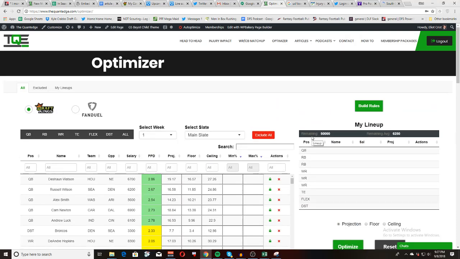Hey guys, I'm going to walk you through how to use the optimizer on the Quant Edge. I understand that anytime you have a new product, there's going to be a lot of questions, so I want to answer them. I want to also make it clear that this is version 1.0 and we are going to continue to improve it as the season goes on.